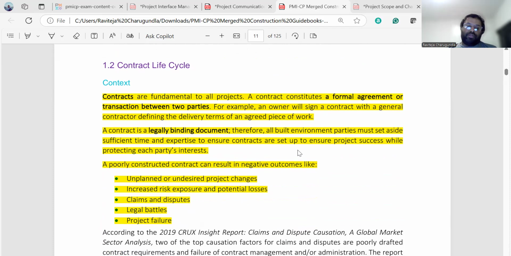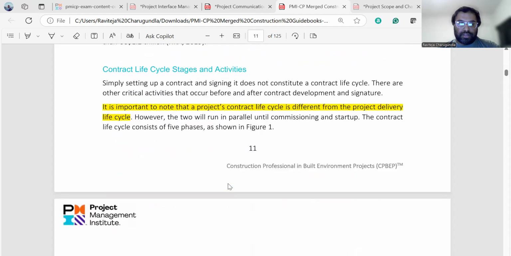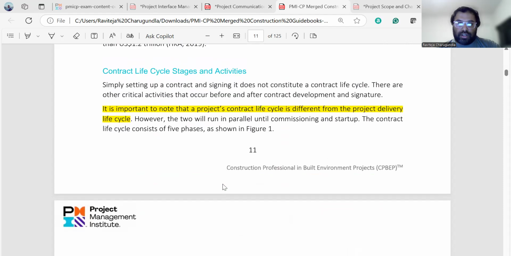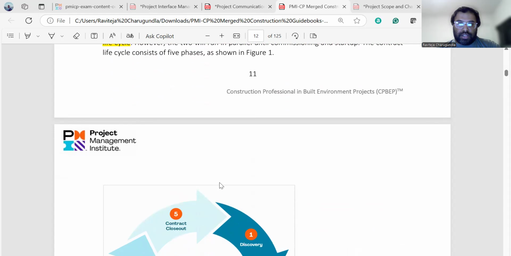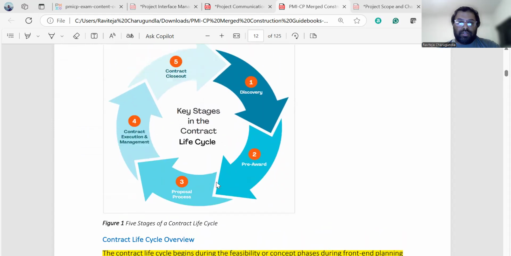A poorly constructed contract can result in negative outcomes like unplanned or undesired project changes, increased risk exposure and potential losses, claims and disputes, legal battles, and project failures. Always remember the project life cycle starts in the front end planning phases. So if you see the key stages: discovery, pre-award, proposal process, contract execution, and closeout. In my previous video, I explained in detail about the contract life cycle, but here I would like to do a high level summary. So this is a very important topic for the exam.